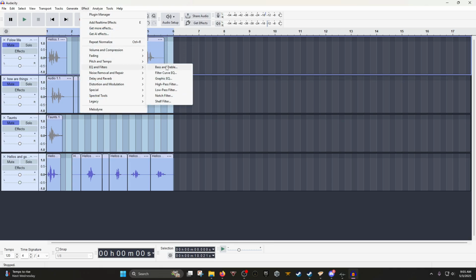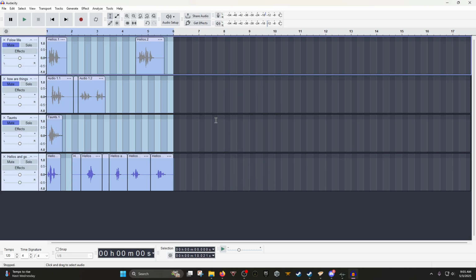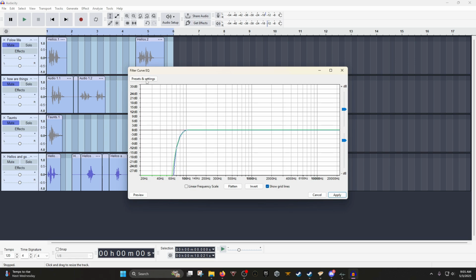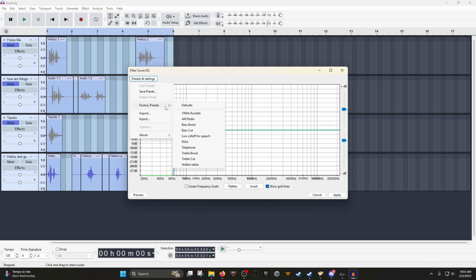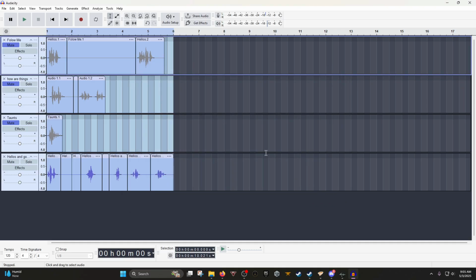Effects. Now we'll go to bass and treble, set this all to 5, and click apply. Next we'll go to effect, back to EQ and filters, filter curve EQ. And you're going to go to presets and settings, factory presets, low roll off for speech, and your curve will look like this. And we're going to click apply.